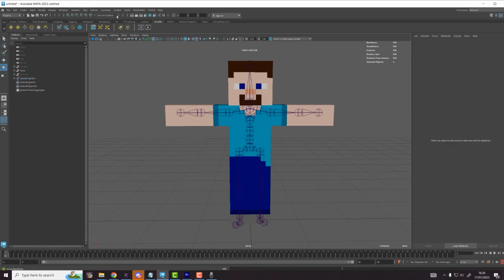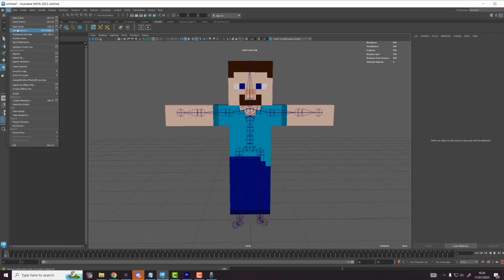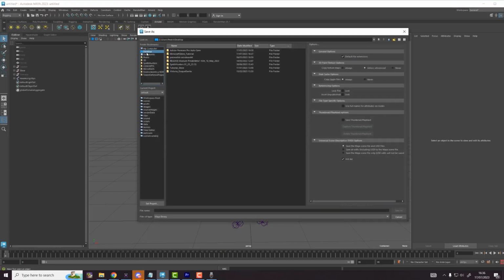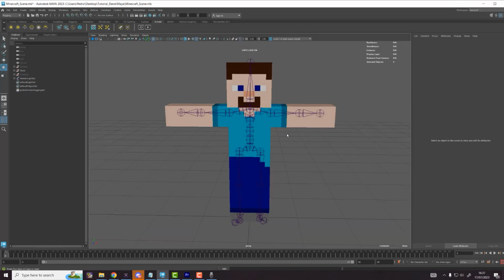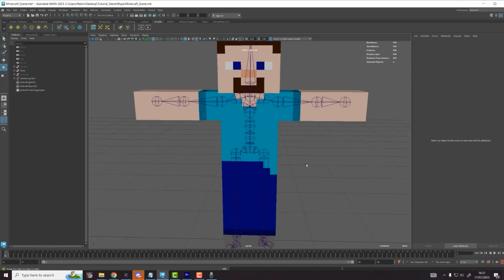So let's start doing that, but first let's save this file, save as, into my folder. Let's create a new folder for Maya files. In my case, you could be doing this in Blender or something else, and let's call this Minecraft scene. Okay, now let's start linking these bones to Steve.